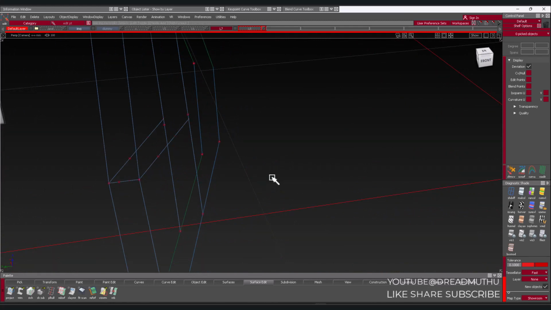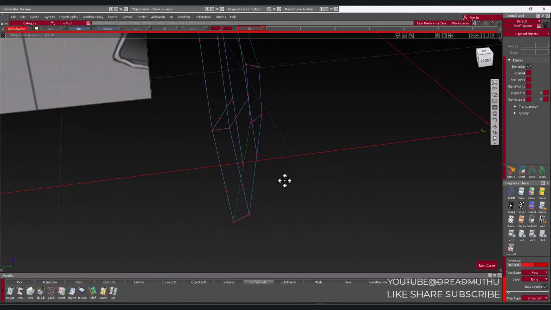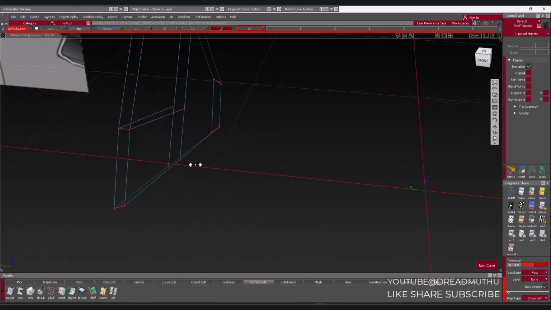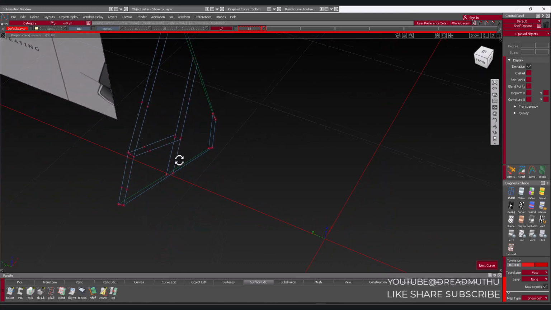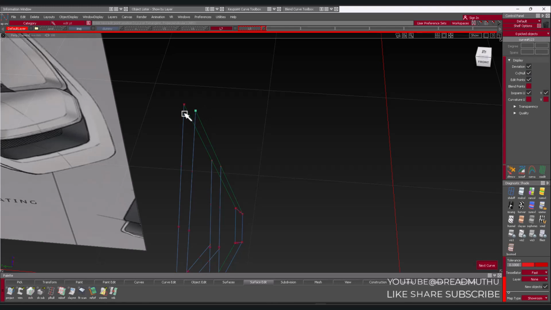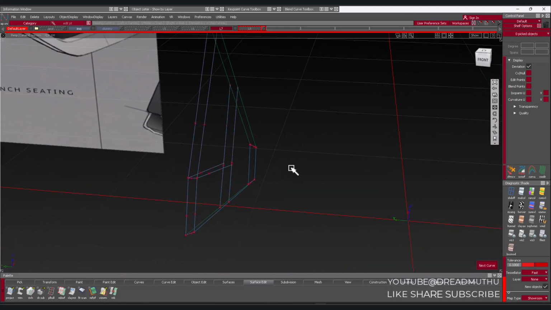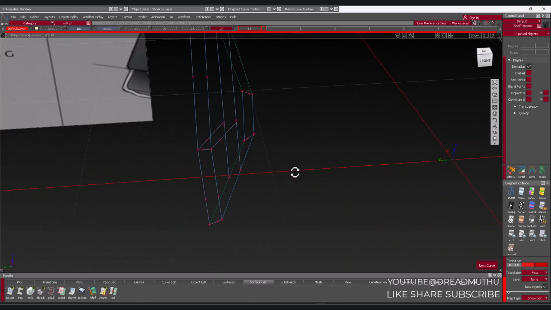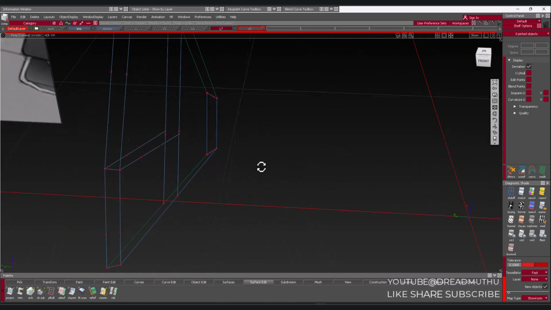We'll join this. Join here as well. Yep. Okay, now we can start creating surface. We'll start square again.